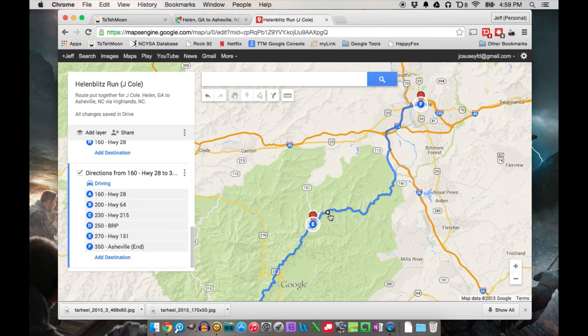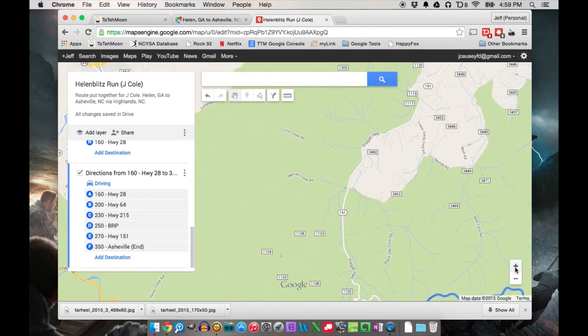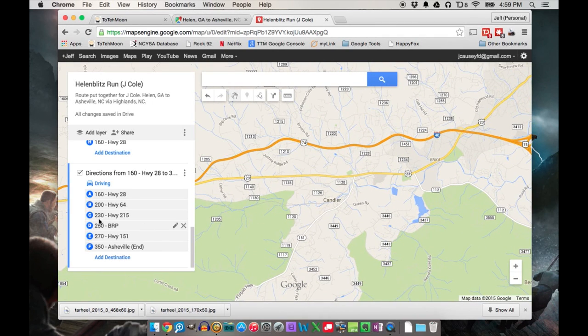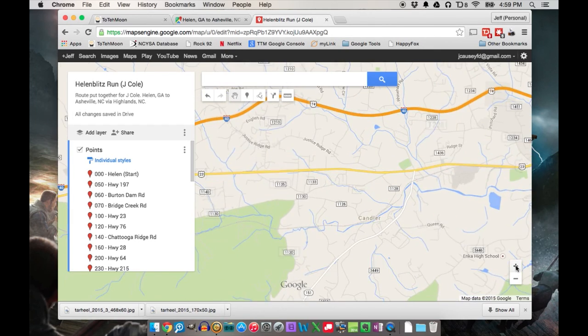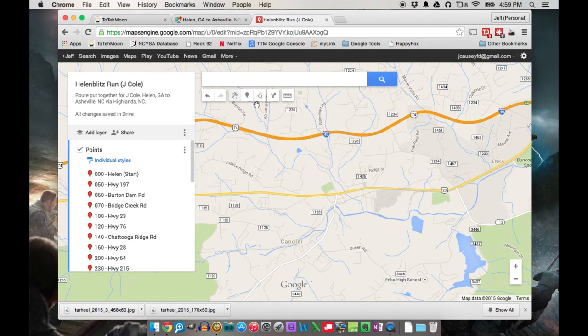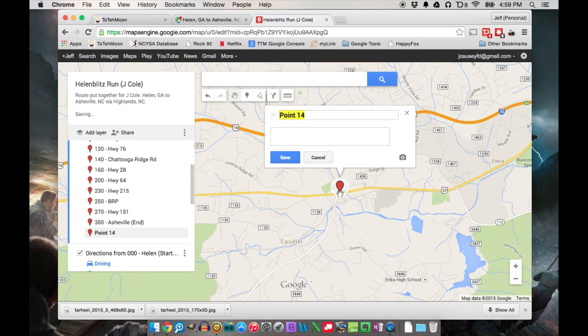Oh, but we see right here, instead of taking 151 on up, it decided to just get right back on the parkway. So we'll just go in here. Now we have to go back up and select our points layer. You can tell by this little blue line over here. Let me zoom in a little bit more. Drop in a new point here, call it 300.